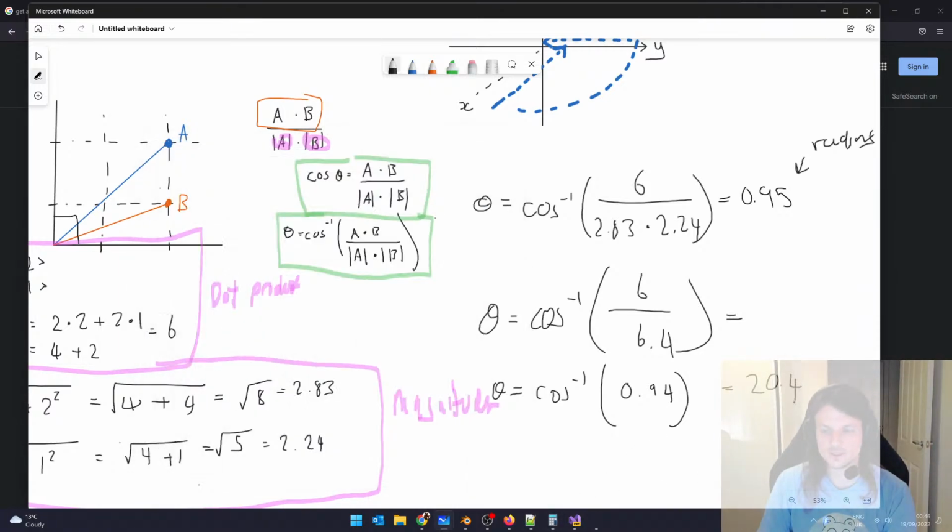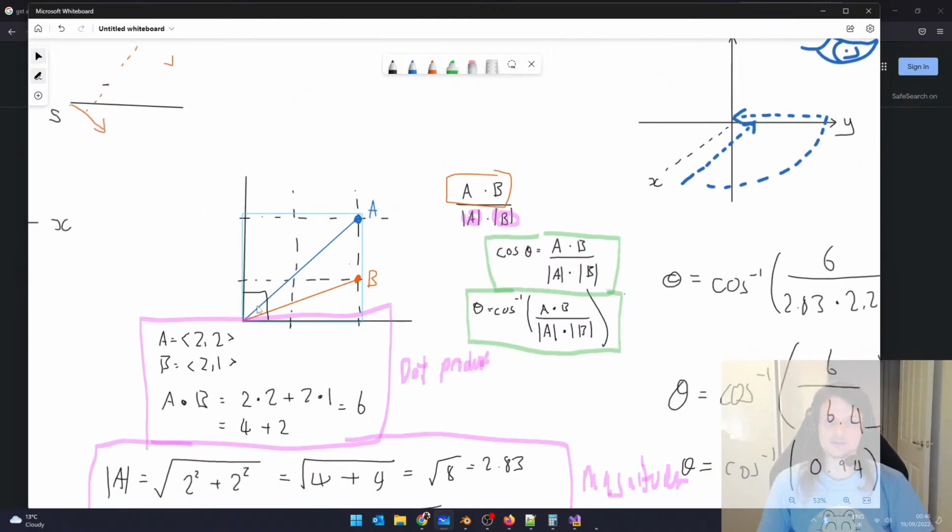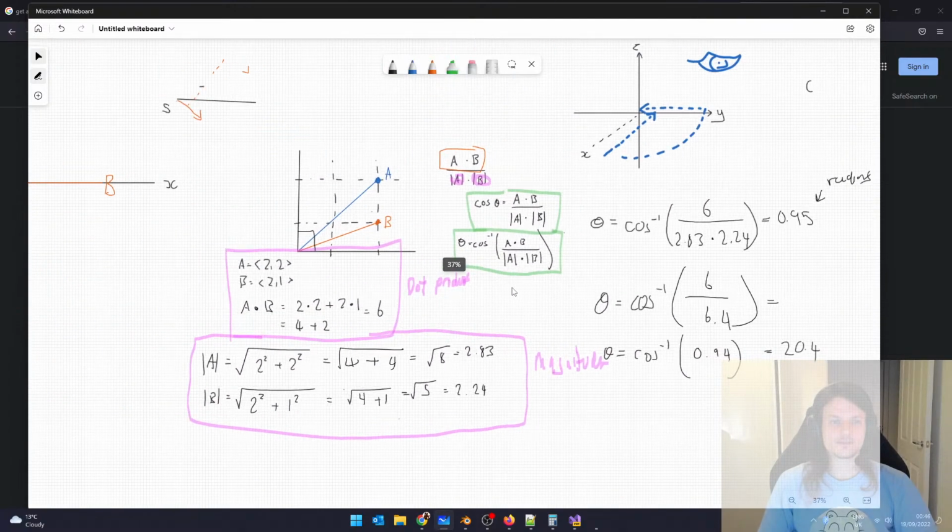20.4, right? So now if we go back to our diagram, that looks about right. It's about 20 degrees, yeah. 20, 40, 60, etc. So I think it's about right. So that's how you do it.